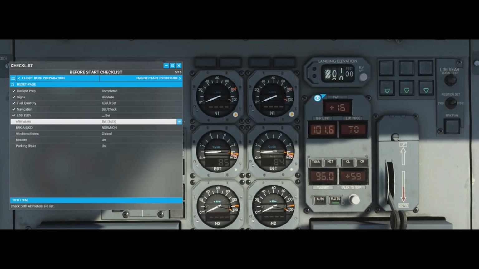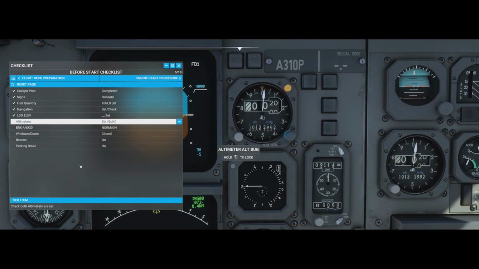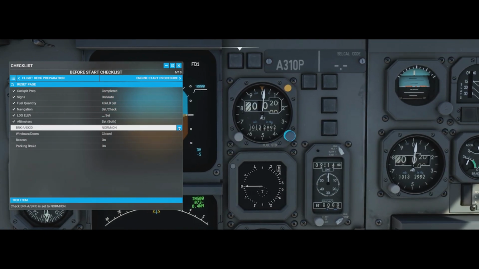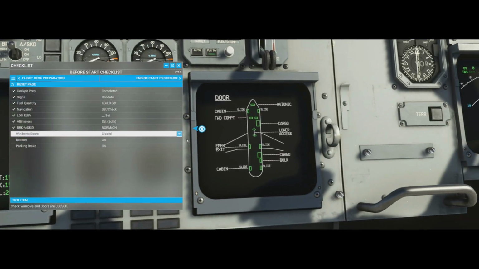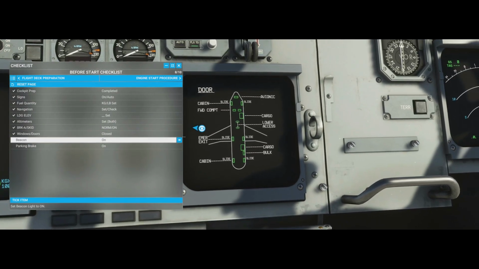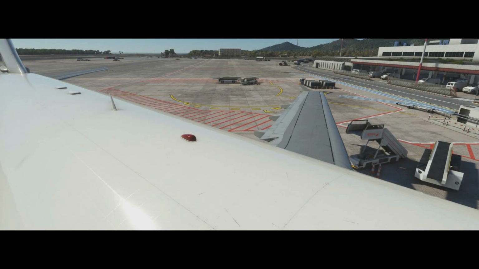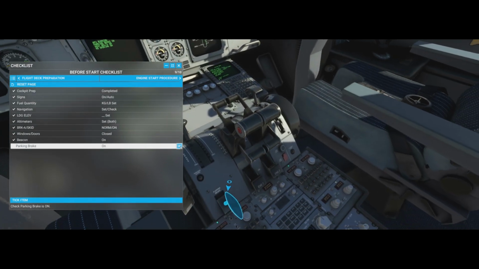Set. Altimeters, both of them set. Brake and anti-skid, making sure it's normal. Windows and doors, making sure these all look good now, which they do because they're all closed. They show an amber if they're open. Beacon on, parking brake is on.